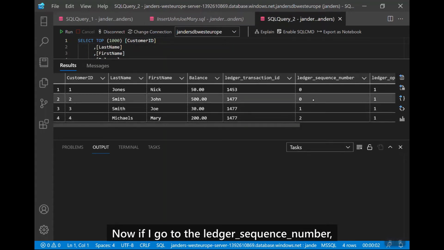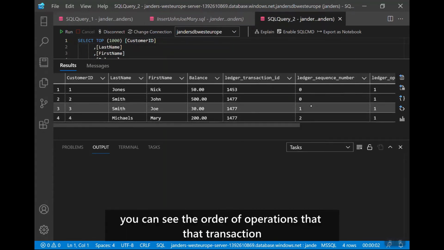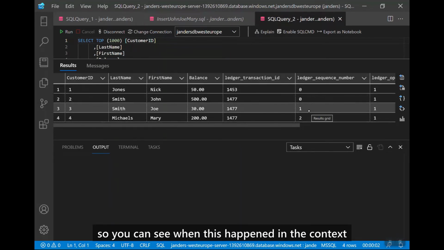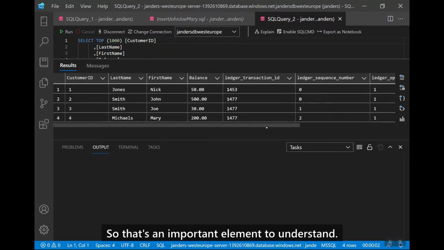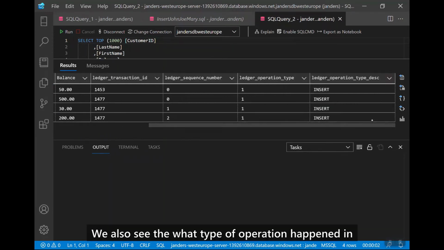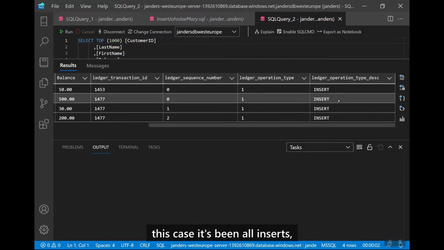Now, if I go to the ledger sequence number, you can see the order of operations in which that transaction happened. So you can see when those happen in the context of that transaction. So that's an important element to understand. We also see what type of operation happened. And in this case, it's been all insert.